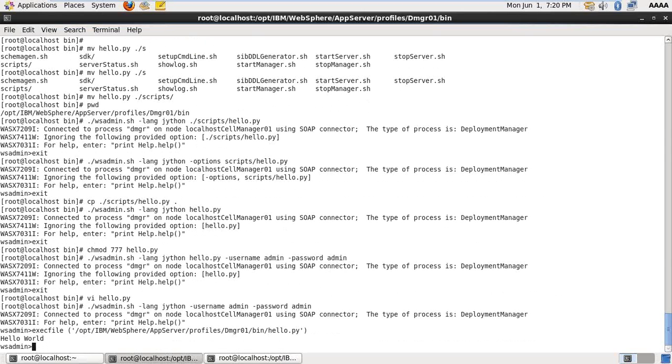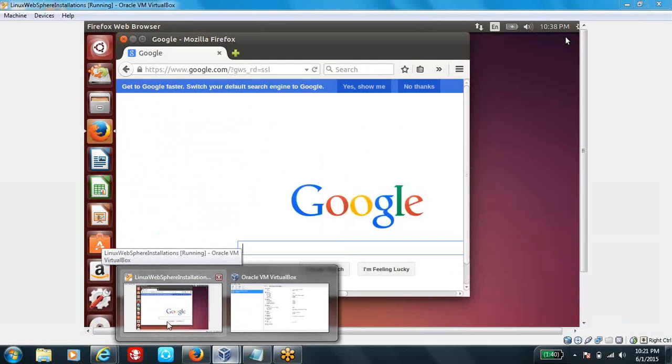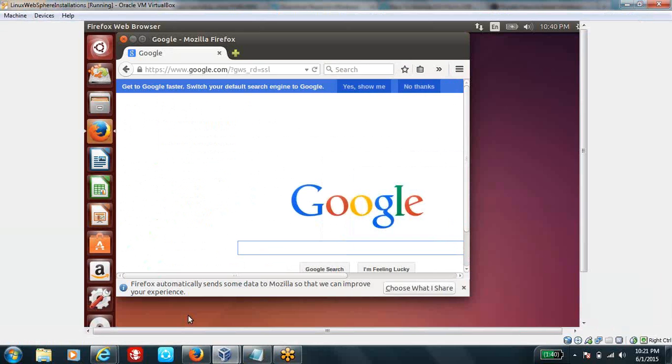Yeah, now it executed. Okay, right, so we'll check the VM system, what is making it Ubuntu. Just one second. Venu, can you share your screen? Do you see my screen now? Yeah.